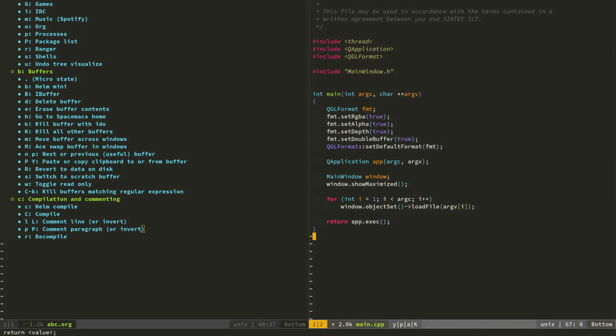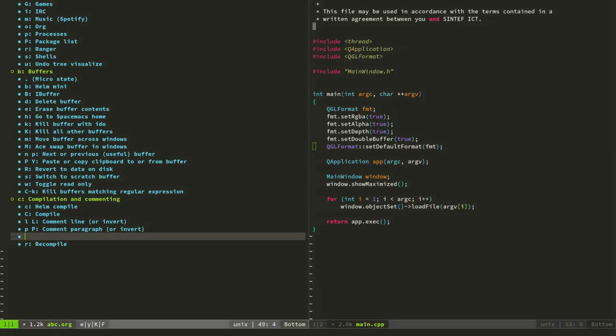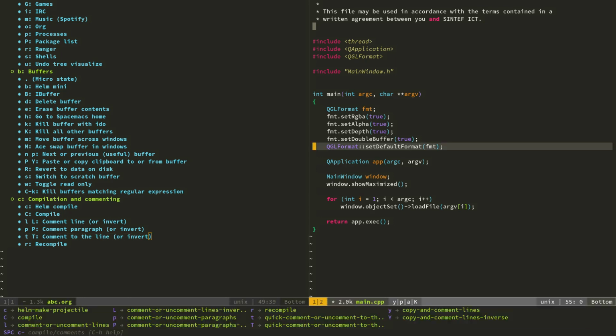Right. Not sure how useful that is, but okay. TT comment to the line or invert. And then we have space CY, copy and comment lines.